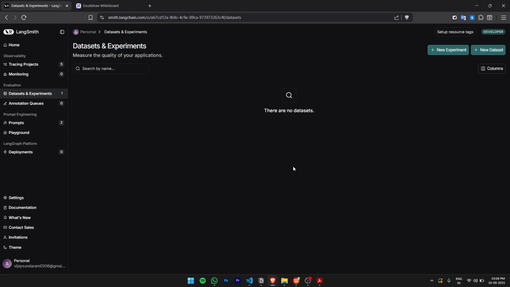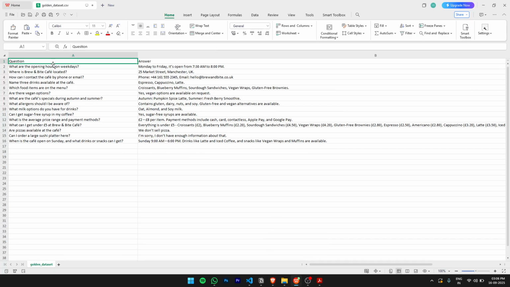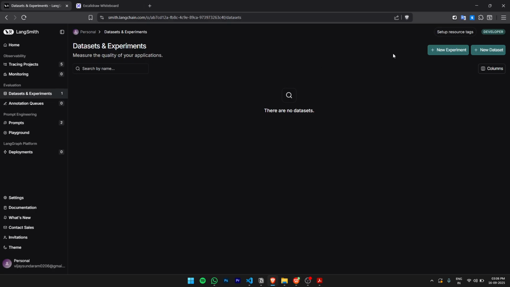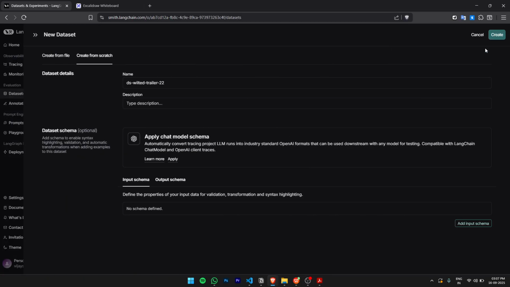So this is a bit of manual part. That is something you have to do on your own. Create question and answers, and let's see how we can make use of such a data set within LangSmith. So here under LangSmith, the second component is evaluations. We have the new dataset tab.